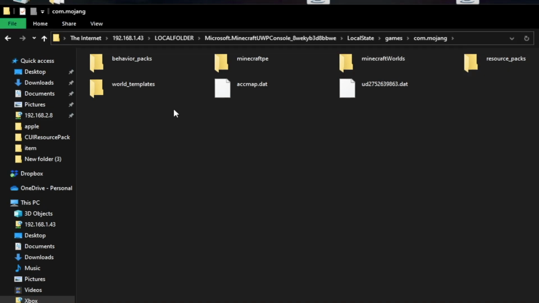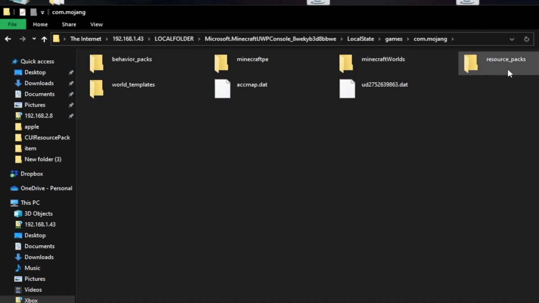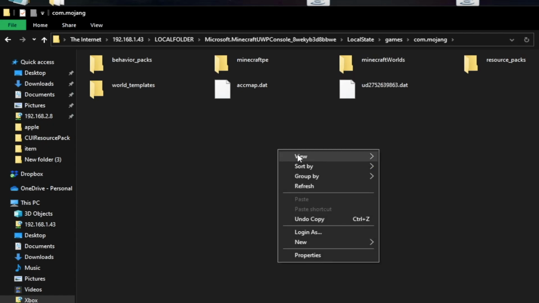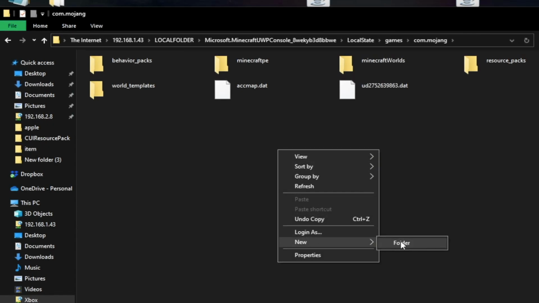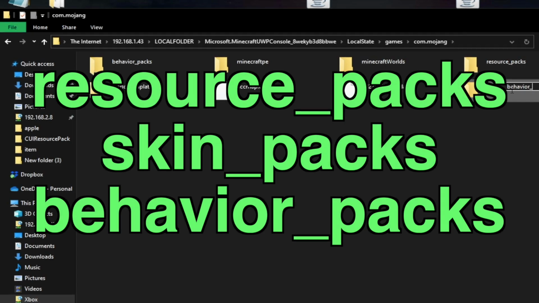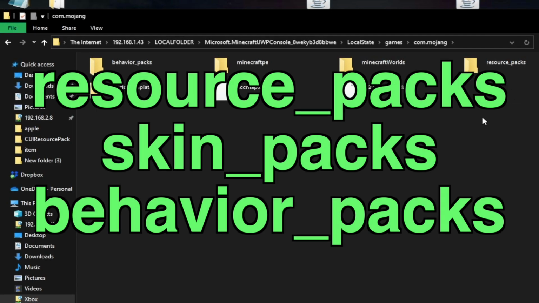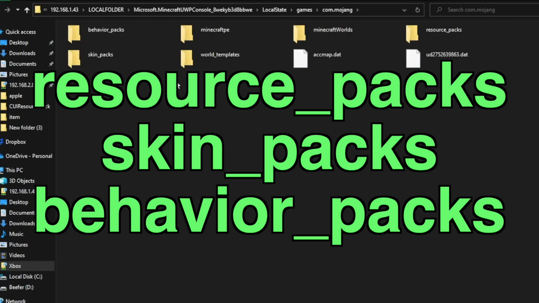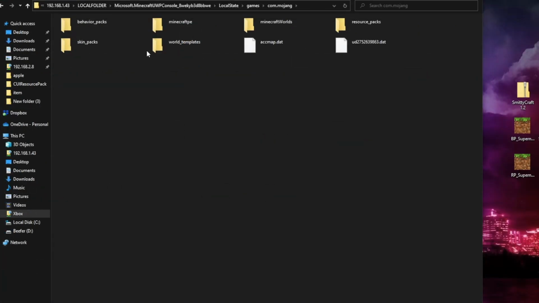As you can see, some people might already have behavior, resource, skin packs right here. But if you don't have these folders, if you only have worlds, go ahead, just right click, create new folder and rename it. There's three different folders that you need to name if you don't have them. If you already have them, you're good. But if you don't have them, you want resource underscore packs, skin underscore packs, behavior underscore packs, and yes, I'll have the names on the screen right now that you need to enter if you don't have these folders. But in the end, you just want to have a screen that looks exactly like mine pretty much. So again, it's very simple.